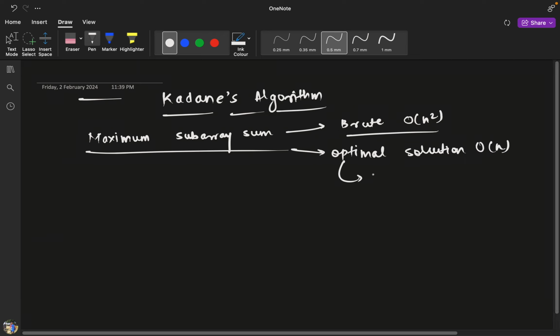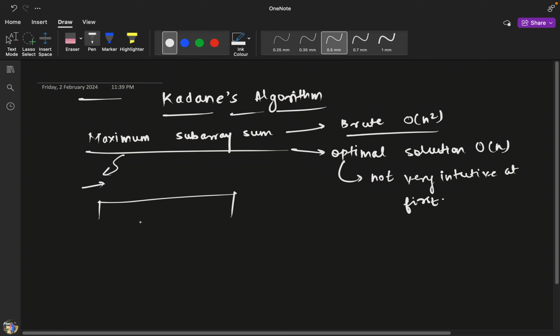And this thing is not very intuitive at first. It is not very intuitive. So when I first learned this algorithm, I actually didn't go that much in depth, so eventually I happened to forget it. And when my friend asked me to solve this question using the optimal approach, I was not able to solve this question.